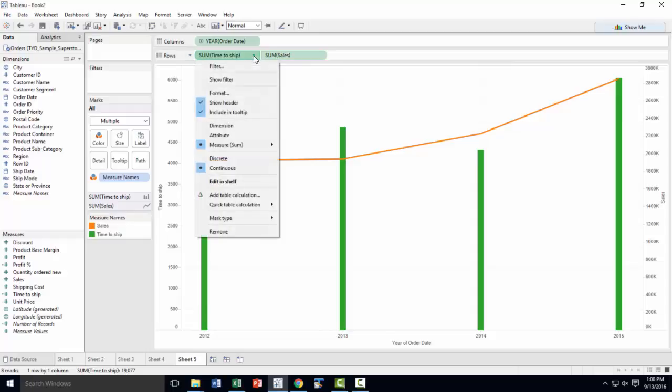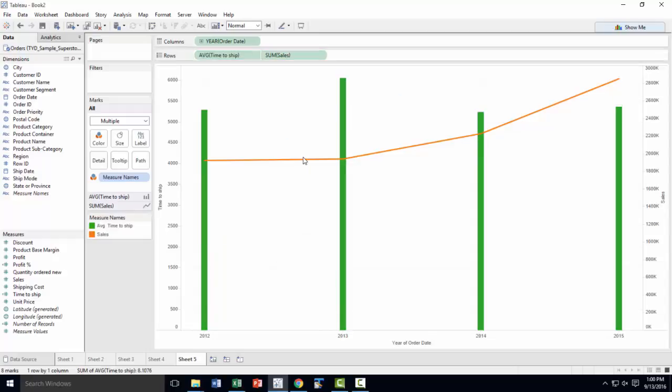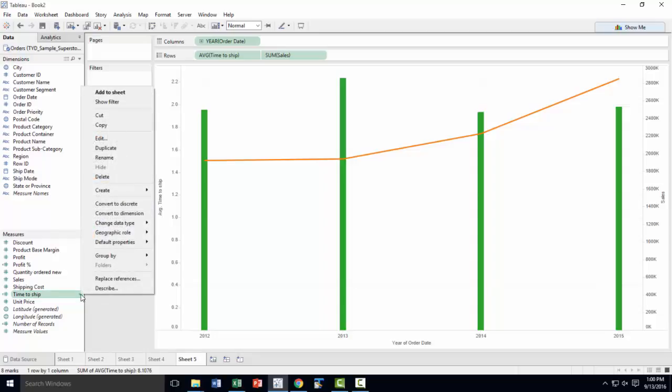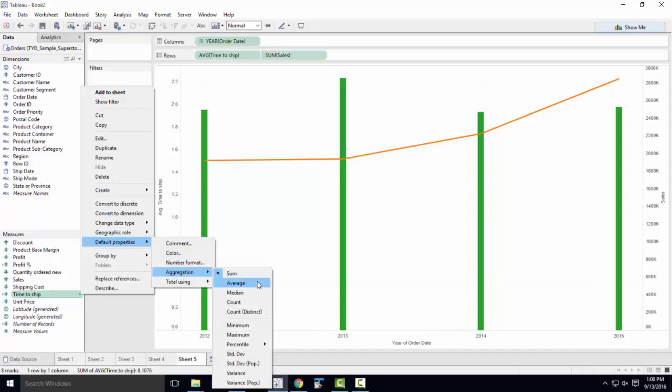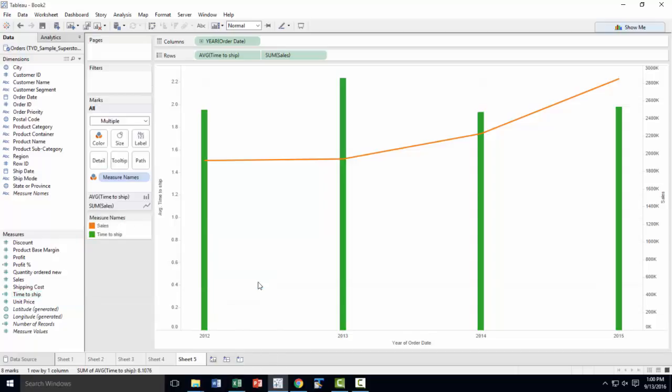So we need to change that to average. Then you see that average is used and not sum. And since you will never want sum, you only want average for time to ship, you can set that here. You go to time to ship, and you have default properties, and under aggregation, if you change it to average, from that point onwards, whenever you use that particular measure, the aggregation will be average and not sum. So let's go ahead and do that. Change that to average. If we use this measure elsewhere, average would be the aggregation that will be used.